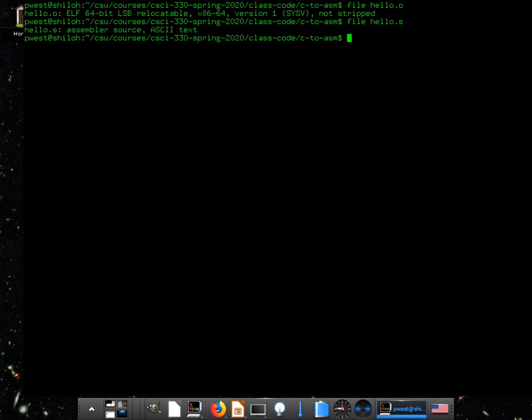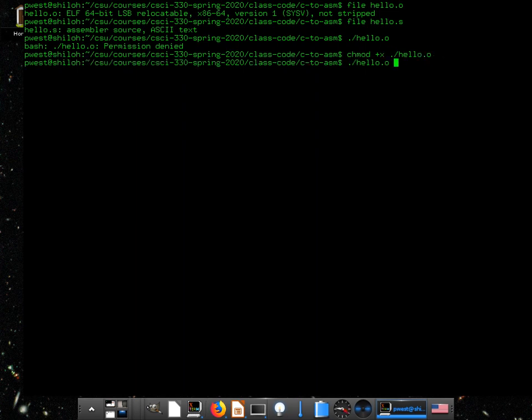If we did a file on hello.s, it would say, oh, this is assembler source code and it's ASCII text. So the assembler translates the assembly into an object code. Now, we can't just run the object code. We could try, well, it'll say permission denied, but even if we gave it permission to run, we get an exec format error.